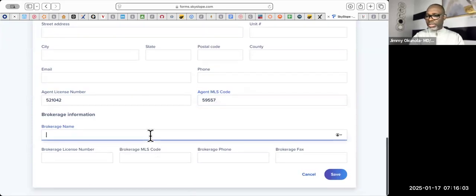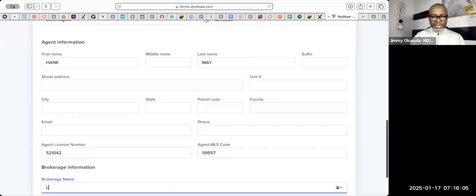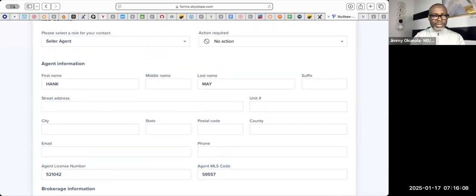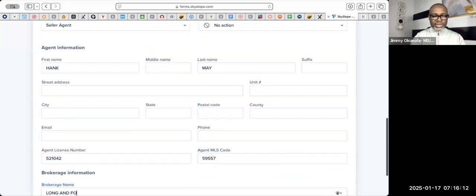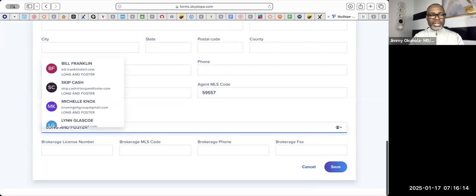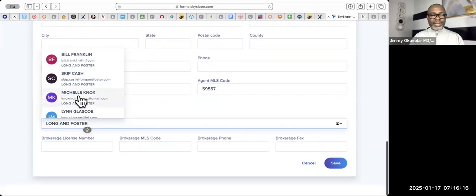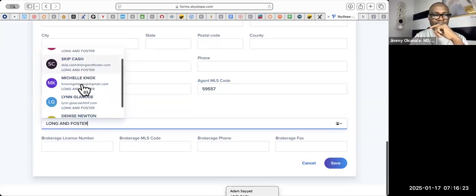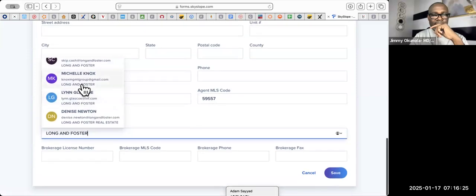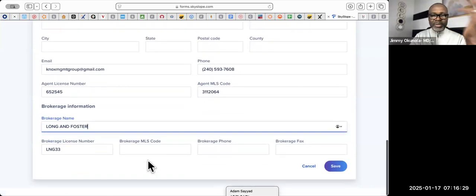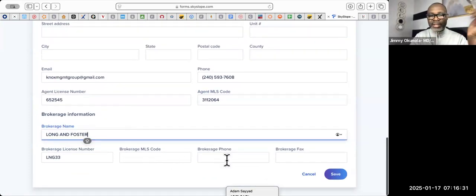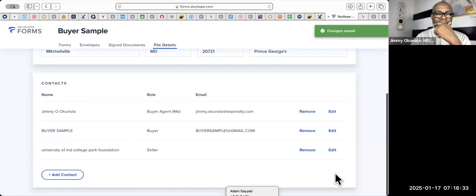Then I'm going to put the brokerage name in there because I want that. It's Long & Foster. Just happened to my screen, I think. Long & Foster. So you put that information there. If any one of them comes up, we pick it. I know the one that I want. There we go, I'm just going to pick that. But typically, you'll be able to pick all that, and that's it. You can put their phone number, you can put all that in there and save.